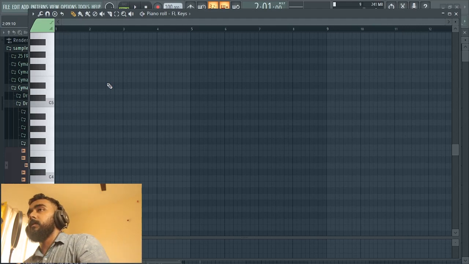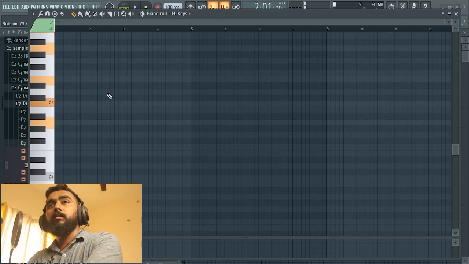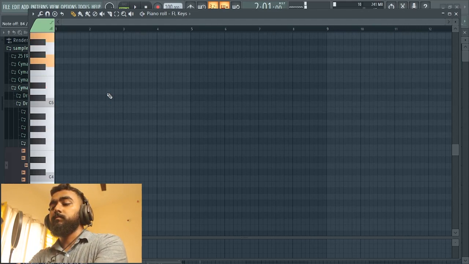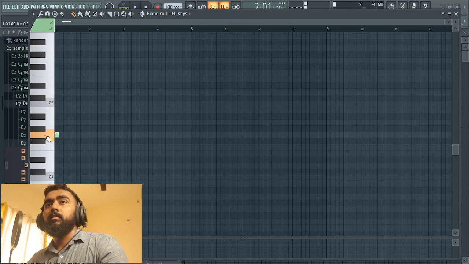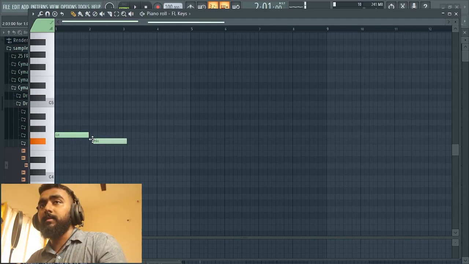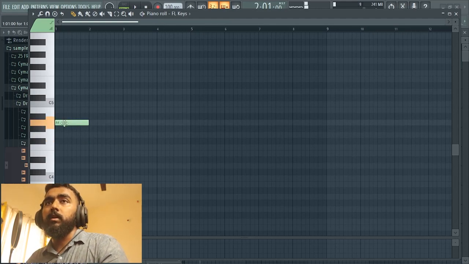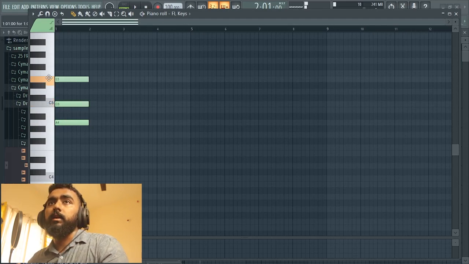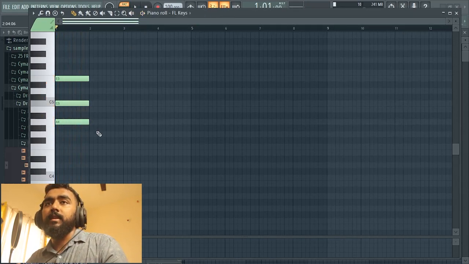So now let's make a chord progression. If you have a MIDI keyboard, you can just play it, or if you don't have a MIDI keyboard, you can just click on the note, click on the playlist, and the note gets added. So we want to add an A minor chord. So A, C, and E. So that's A minor.